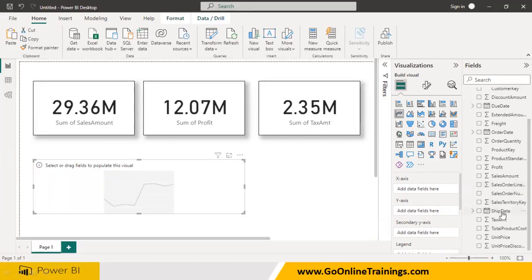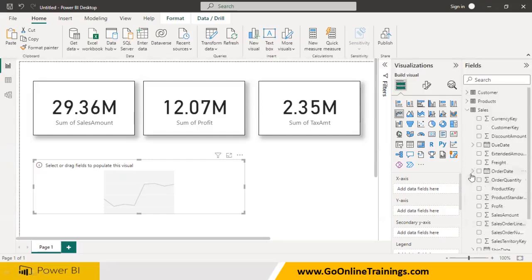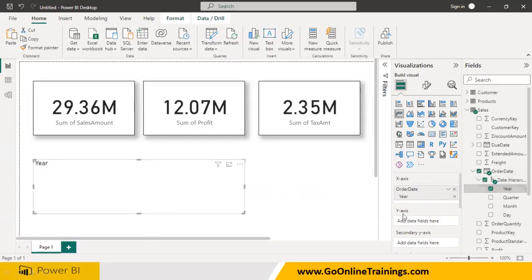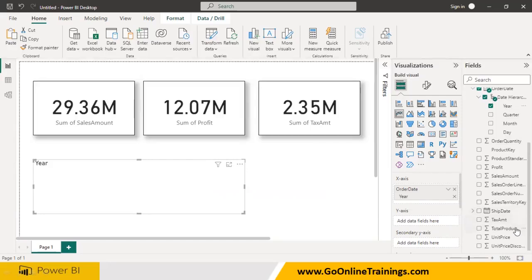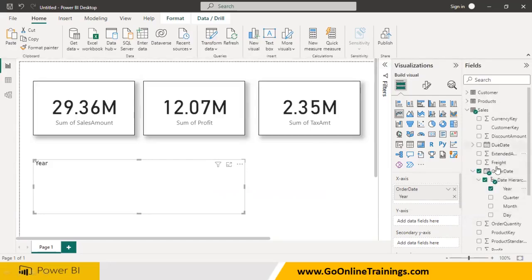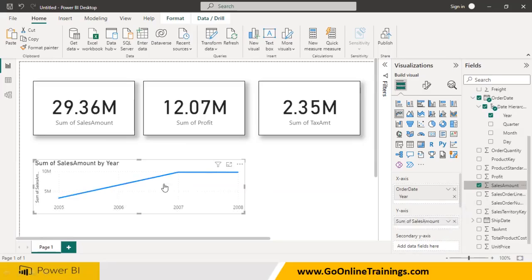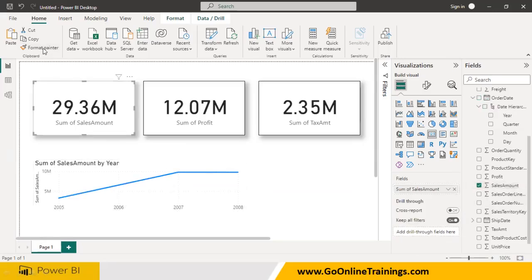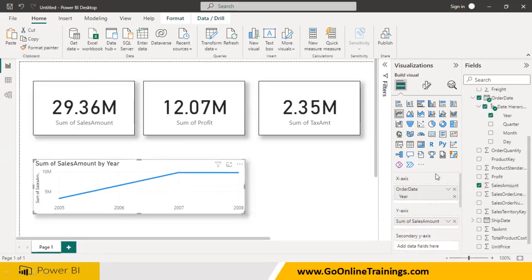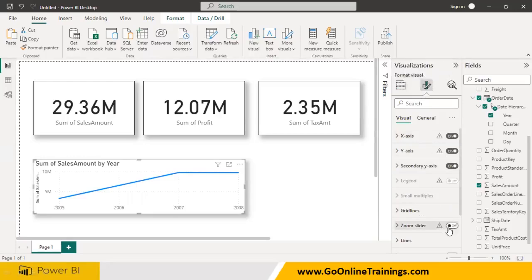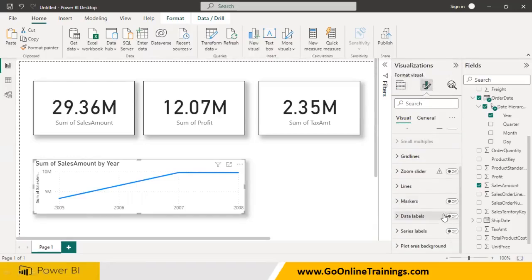I wanted to see, let me go to order date. I wanted to have a year-wise sales. Drag and drop the year, and there is a sales amount, right? Where is the sales amount? Sales amount is here. Drag and drop it. Now you go and apply the borders and everything. Again, click on this. Now I should be able to go to data labels and click on.